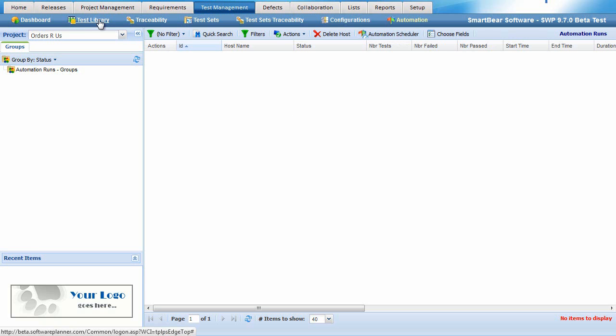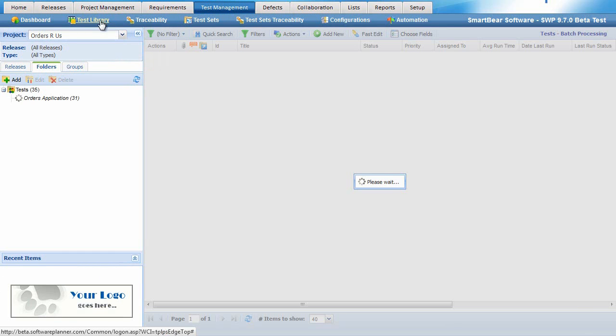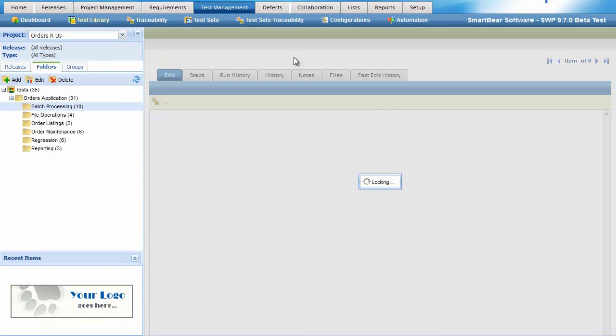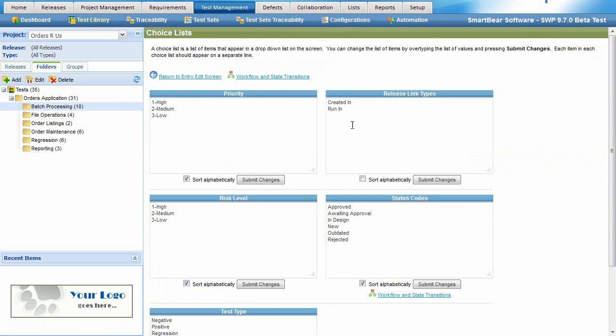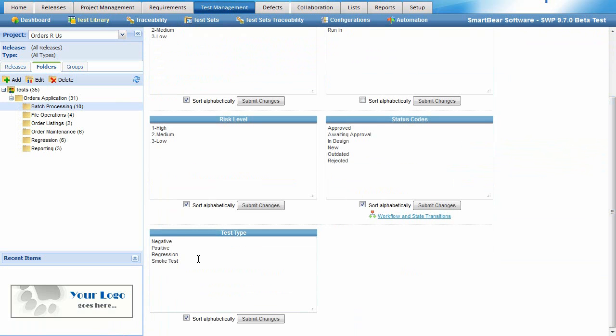Our tool is very configurable. For example, if you go to the test library and you want to add custom fields to a form, you can go to that form and press Custom Fields. Anytime you see drop-down list items like this, you can also go to the choice list and change those. You'll notice that status has several different values here. You can change those values over in the choice list area by simply coming here and changing those status codes.